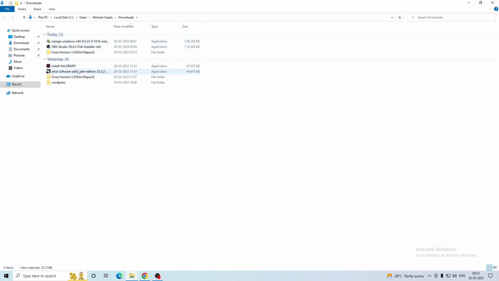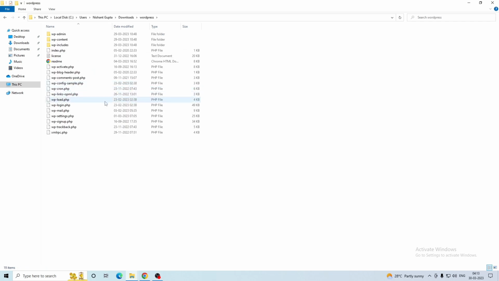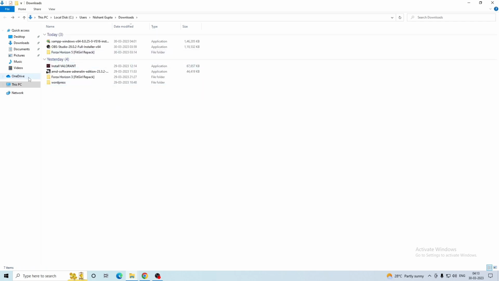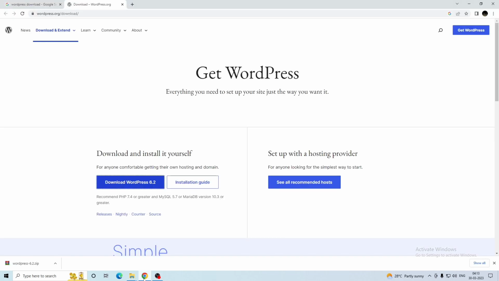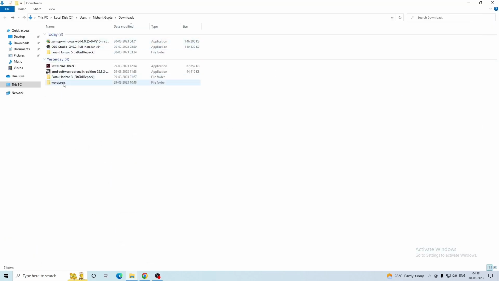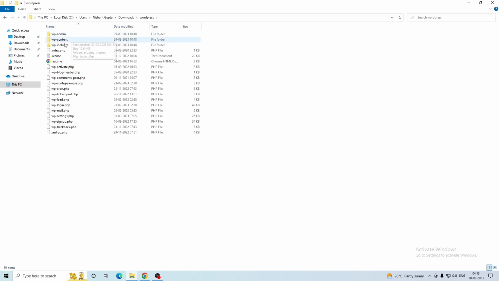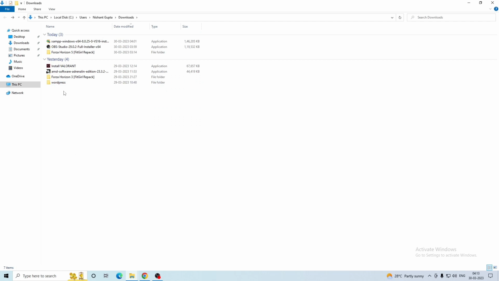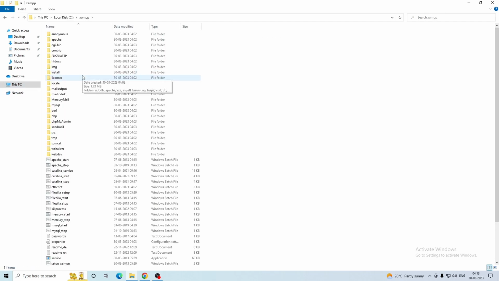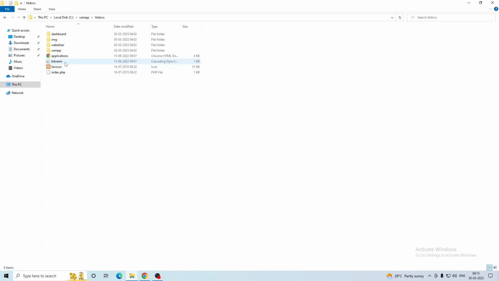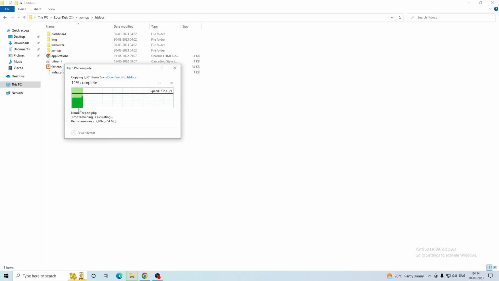If you open that folder, this is the entire website code already given to you by WordPress. This is a complete website. It includes your login, the basic structure of your website, CSS, HTML, PHP, everything. Just copy this folder, go to XAMPP, go to htdocs, and paste that folder over here. This is going to be basically your database.